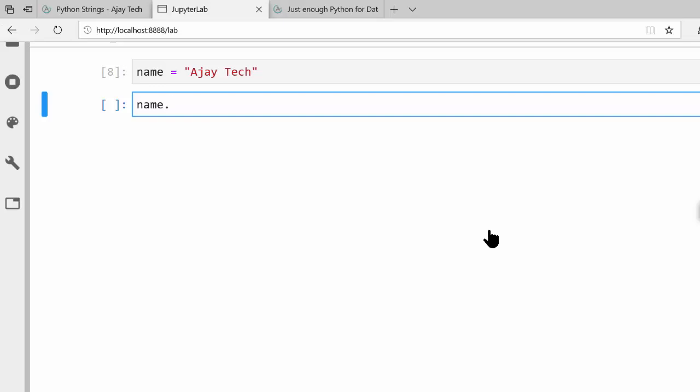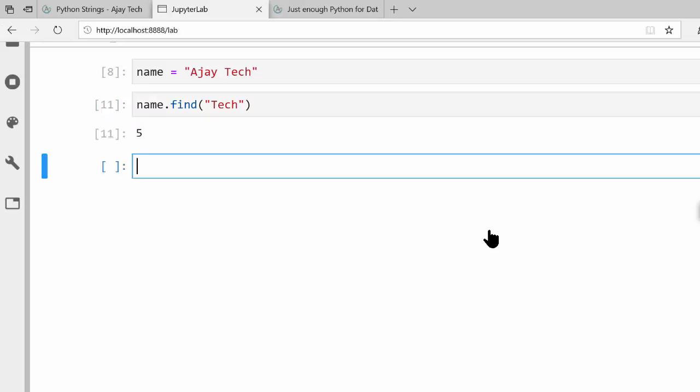So for example, the substring that we want to find out in this case is tech, TECH. Shift execute. Yes, there is a substring and it's at location what? 0, 1, 2, 3, and this blank space is 4. Even a blank space is counted. And then T starts at 5, right? And that's why the find method for this substring returned the index of 5.